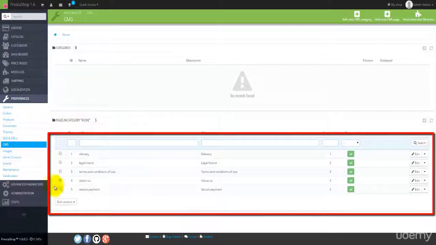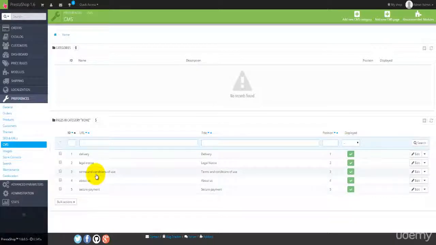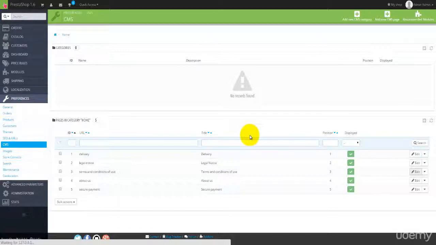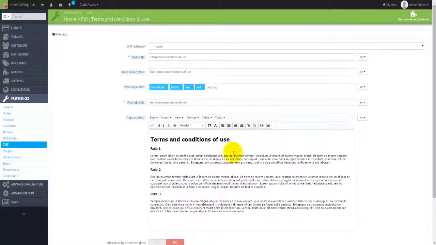Next thing, I'm going to go into the CMS, and basically if you move a bit more down, these are all the pages that you currently have on your PrestaShop, and there's the terms and conditions of use, which I mentioned just before, and you can edit that right from here. You hit the big edit button and it will open a new page where you can write, you know, the terms and conditions of your use.